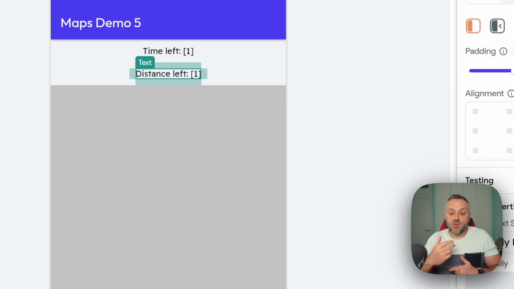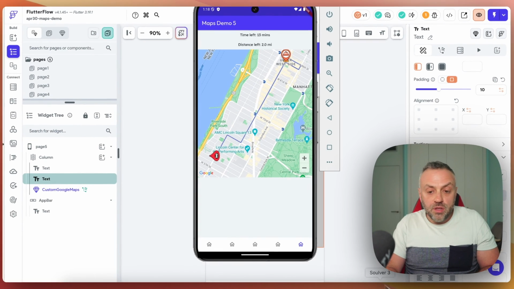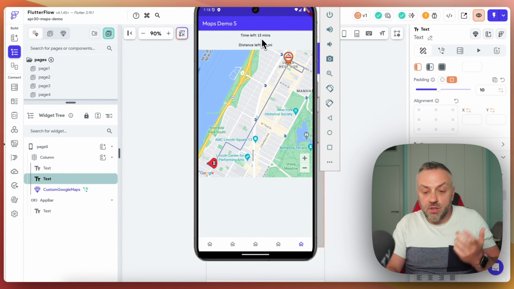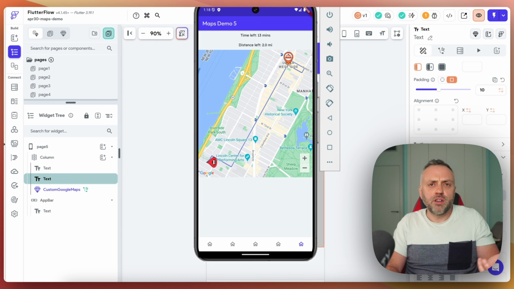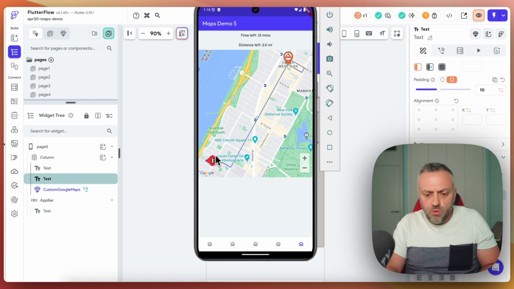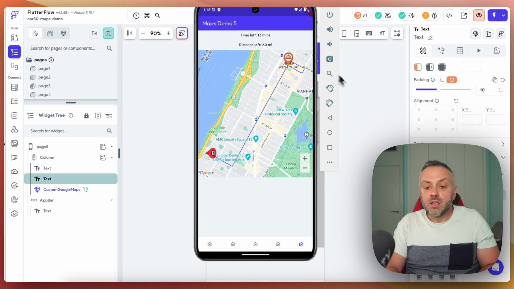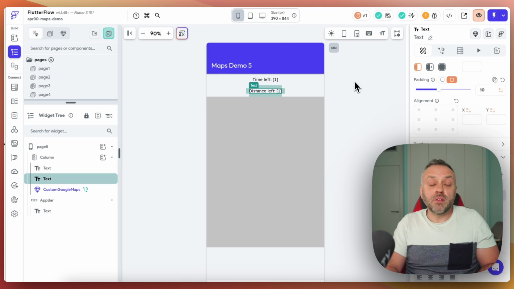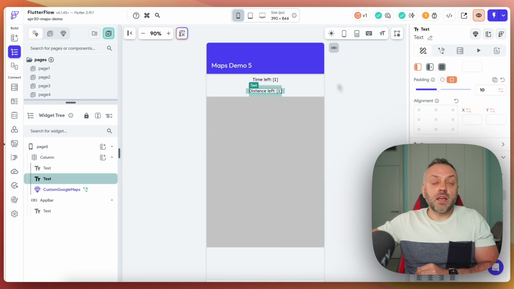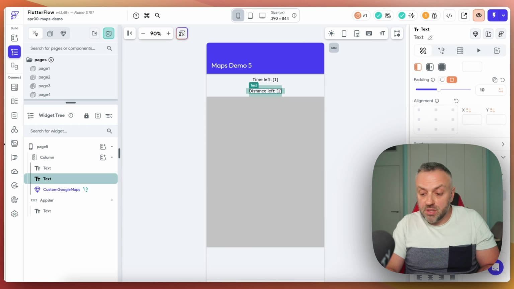And as a result, you have this kind of really cool flow. So now time left is only 13 minutes. Remember, it was like 20 or 25 minutes before. Distance left is 2 miles, and it's moving along the path. And so this delivery person is in Upper West Side already. They're almost there, 13 minutes away, 2 miles away. They're going to be arriving soon. And this is done thanks to these callbacks and page state variables here as well.